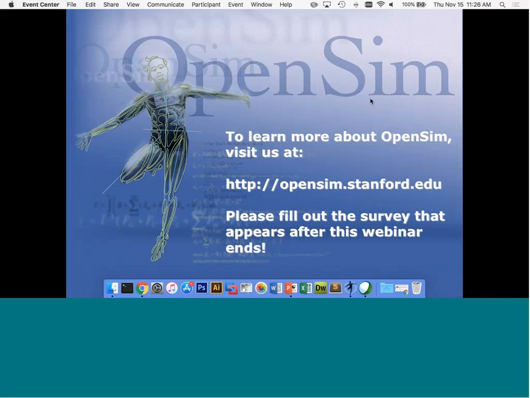So a question from Luciano Menegaldo. Does the 4.0 version allow more flexibility to choose the static optimization cost function? So in the GUI, no.